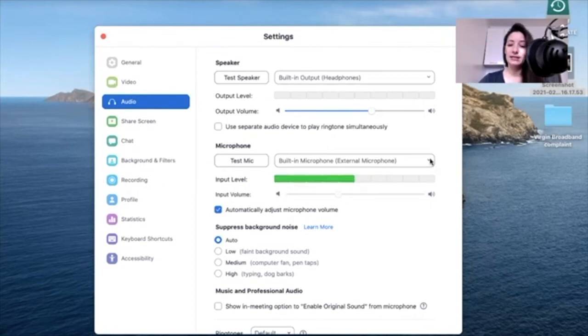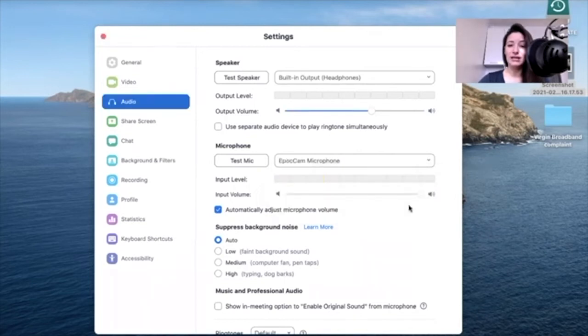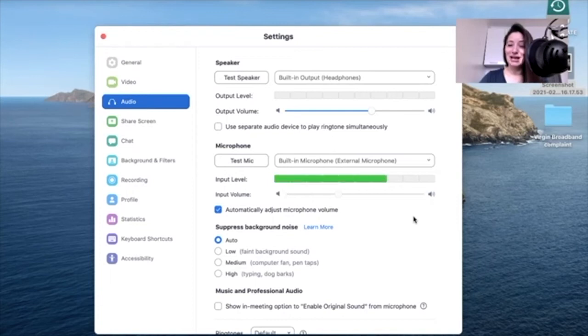Now, if theirs is not moving, it's probably because when you go under this drop-down menu here, let's say if I was to choose Epocam, now you won't be able to hear me because that's not a microphone I have in now. All I said was that you can see I'm moving my lips, but you can't hear me, and I was saying things.